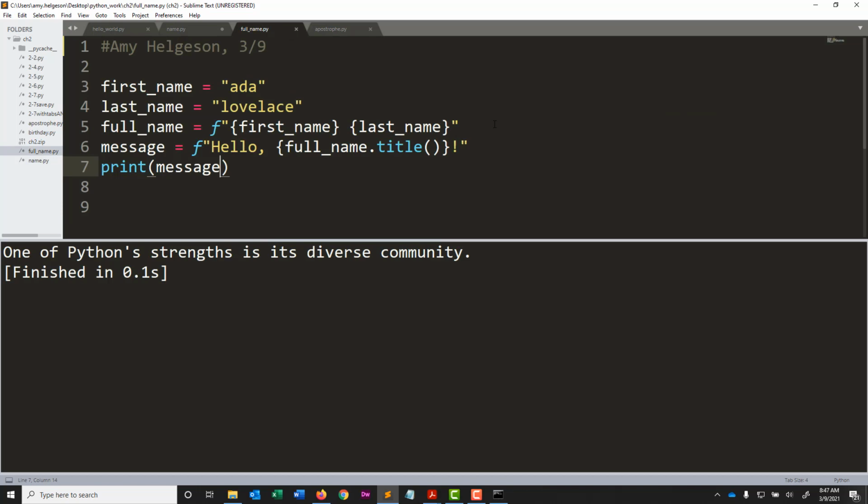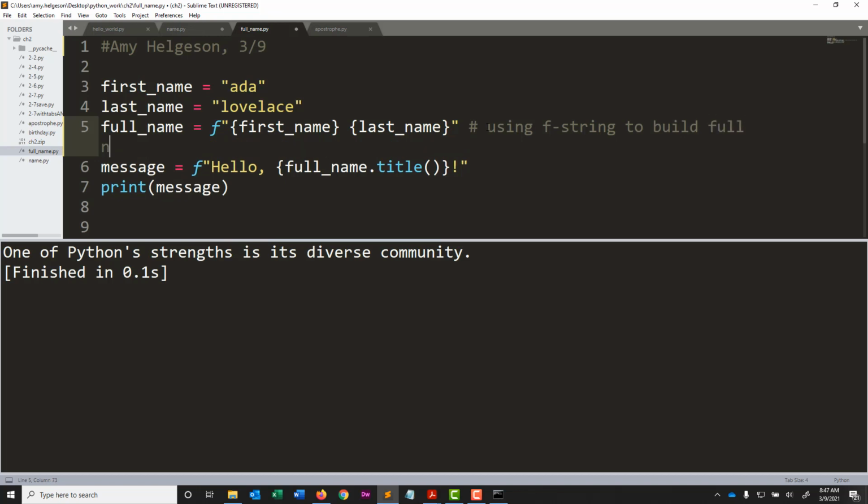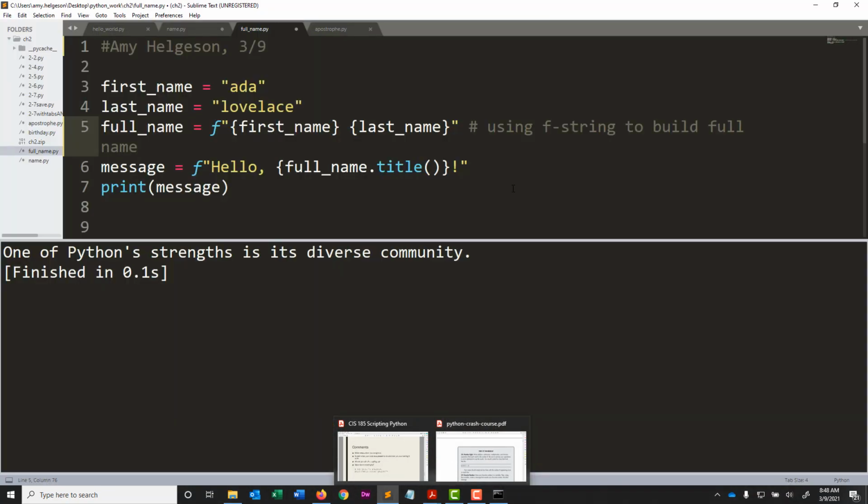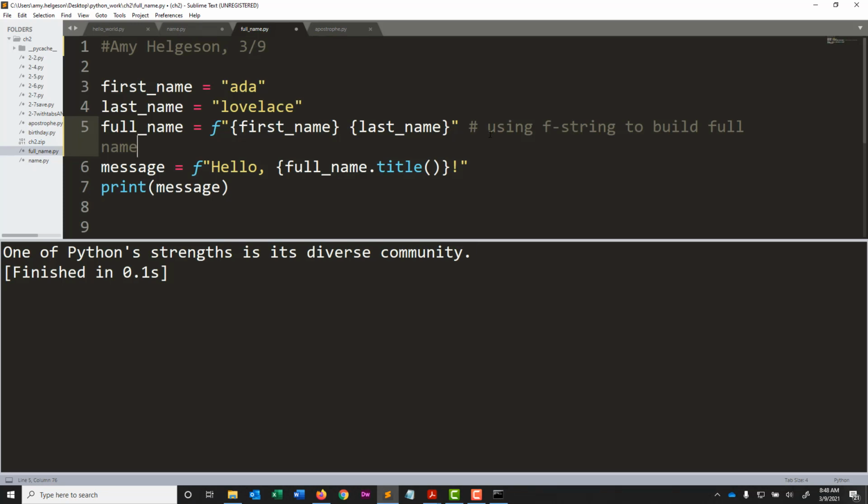Full name here, I could say using f-string to build full name. They're going to be pretty simple here with chapters 1 and 2, and then they will get more complex as we get into more complex concepts. But again, a minimum of 2, plus your name and date at the top, are required. You can make a note to yourself, hey, I left off here, before you go ahead and exit out of your editor.